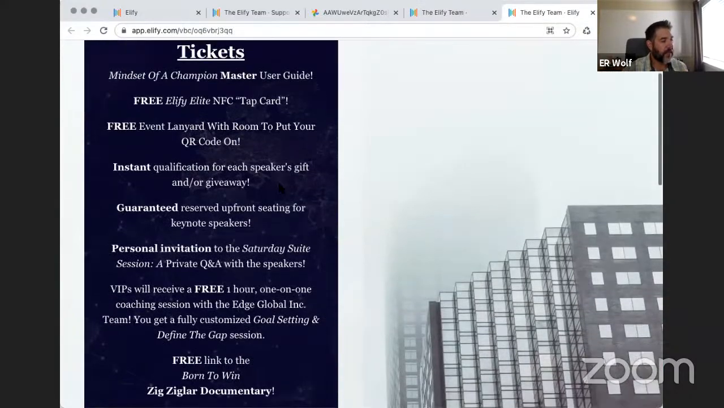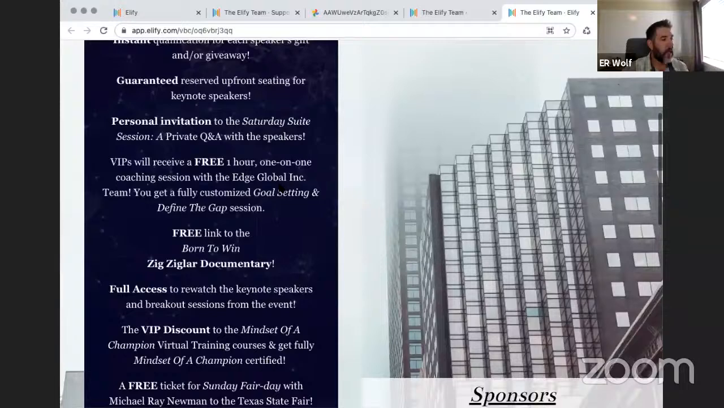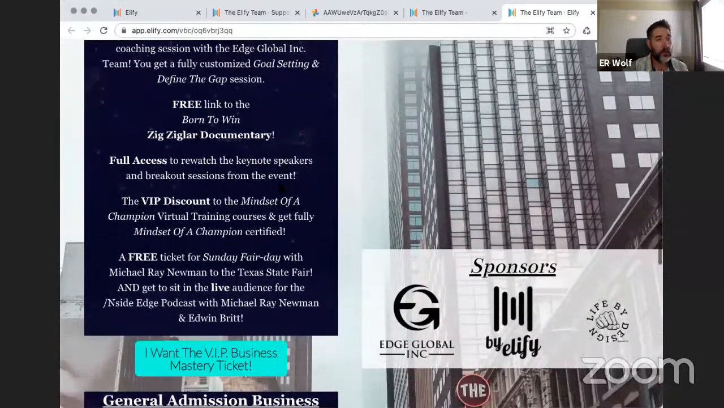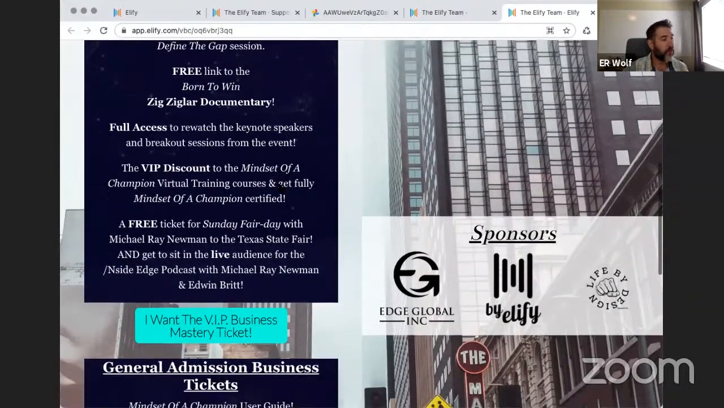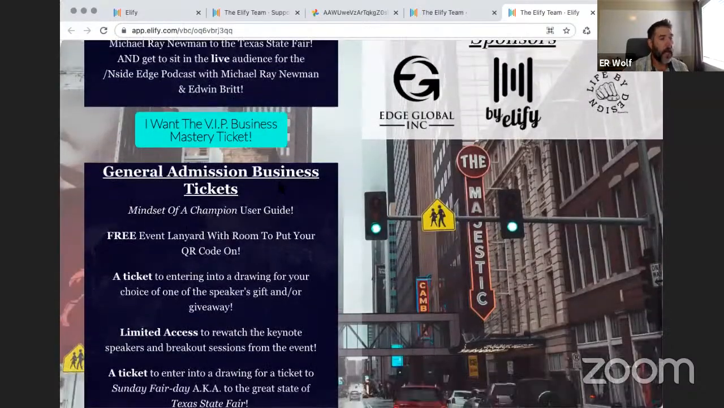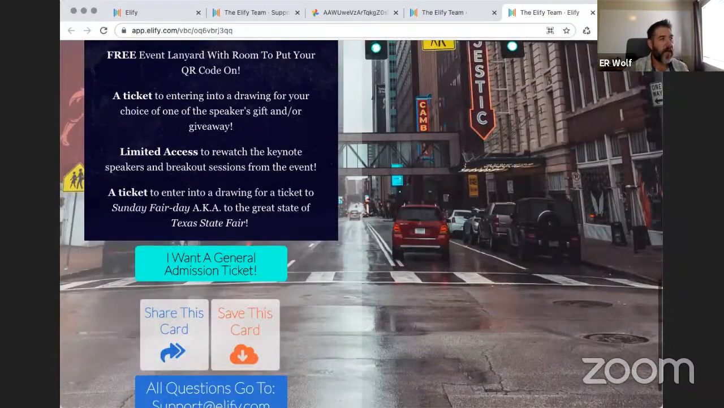So we've got the VIP tickets, as Guy was talking about. Obviously, this has been only open to our Elify Nation members right now, but we will be opening this up to non-Elify users as well. Again, this is not an Elify specific event, but more Elify as a sponsor, bringing collectively together with Edge Global to really help all small businesses and personal and professionals take their businesses and their lives forward.